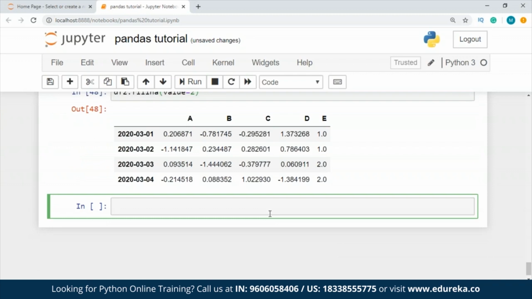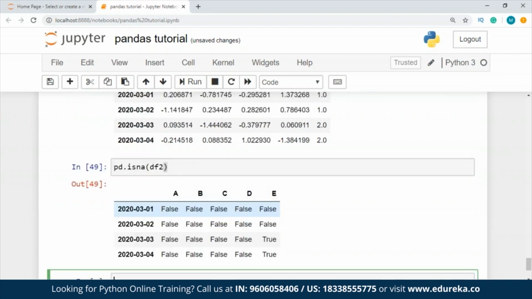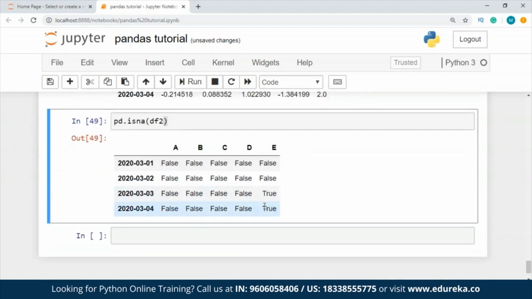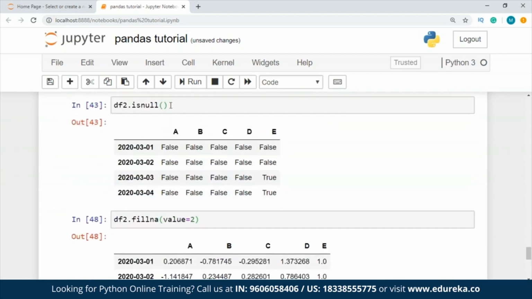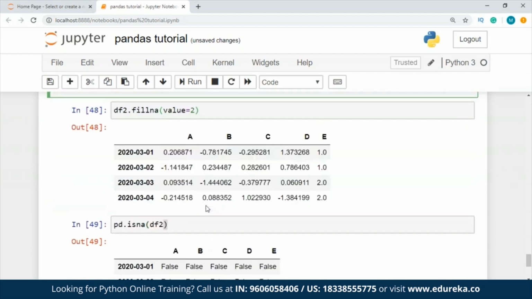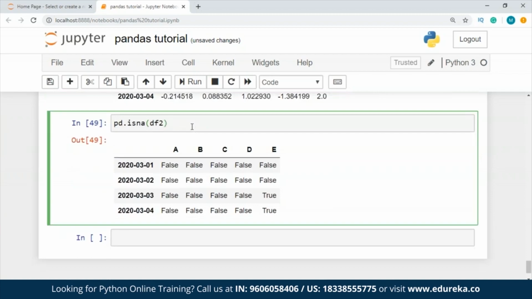After this, you can now actually get a boolean mask where values are NaN, which is null. So for that, you do pd.isna of df2. So this is going to get you a boolean mask, which I've already told you how you can check using df.isnull. Same thing, but different processes to run this.